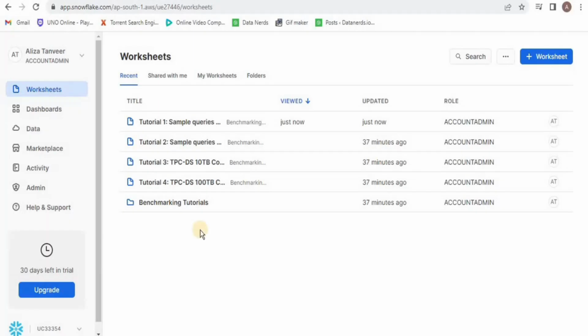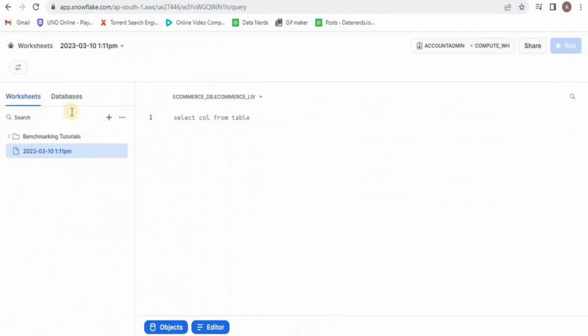We will start by creating a worksheet, and for that, click the worksheet button, and you can also give a name to your worksheet. After giving a suitable name, you will have the workspace where we will start writing the SQL commands.